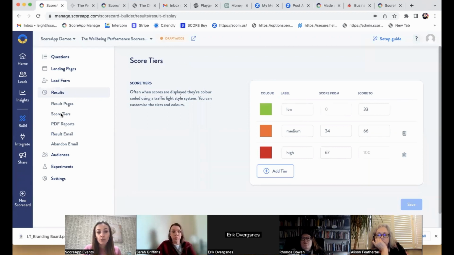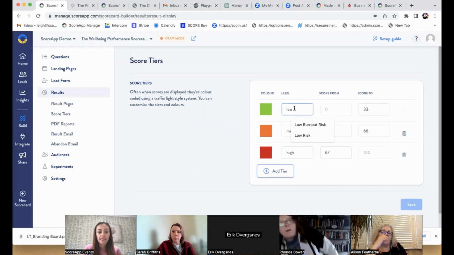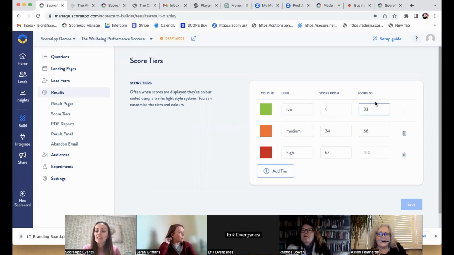So if you go to results and score tiers, you can see those percentage ranges. You can add tiers, you can change the labels. So some people like to tailor those. So it's like low burnout risk, high burnout risk, needs improvement, great job. And the default percentage ranges, you can change those as well to suit you. But that's how the scoring is worked out.